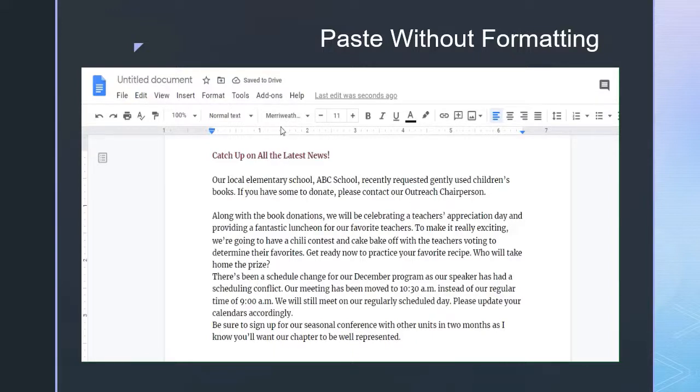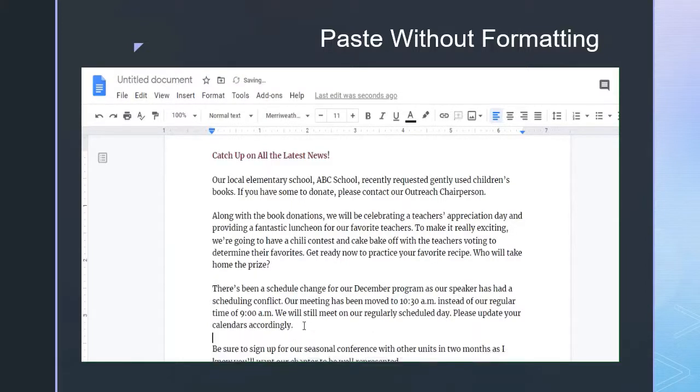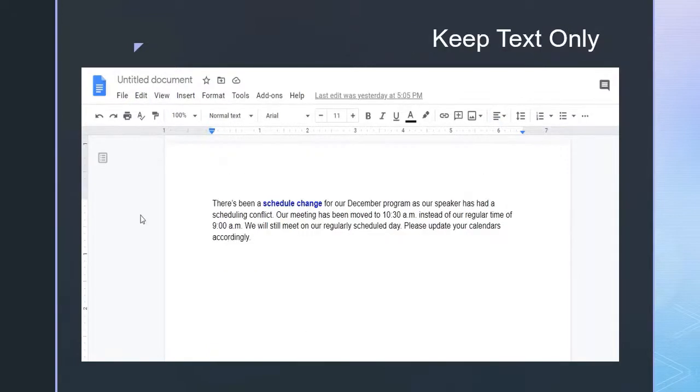Now we have Merriweather font. We did lose the bold blue for schedule change, but we could easily fix that if we wanted to. But the only thing we need to do is add in some blank lines around that paragraph that we did have, and we have now got a copy of that little bit of text, and it matches the rest of this letter.